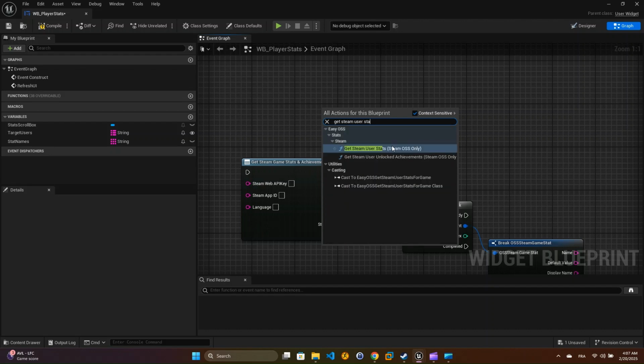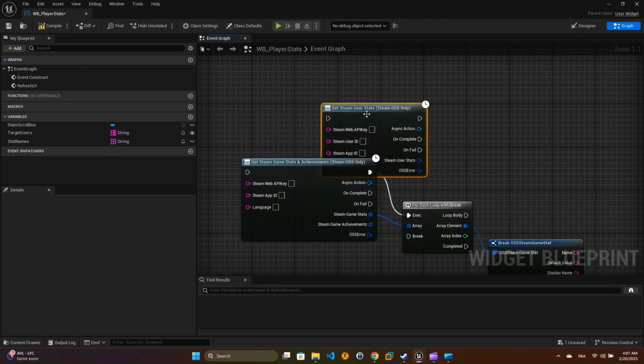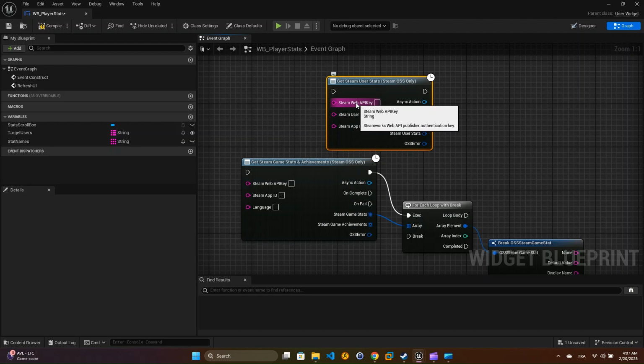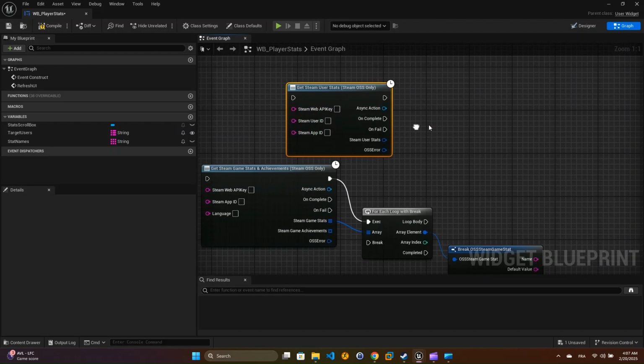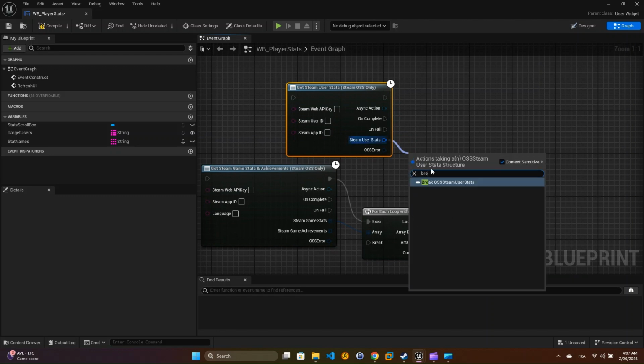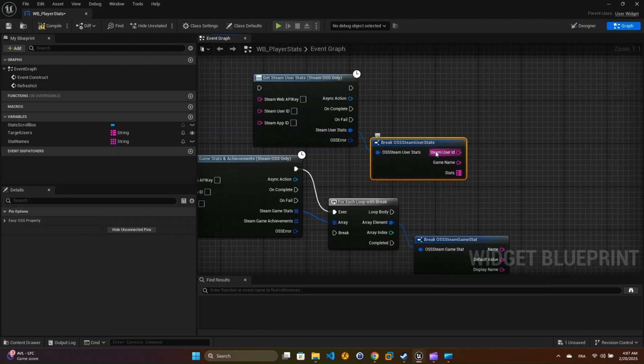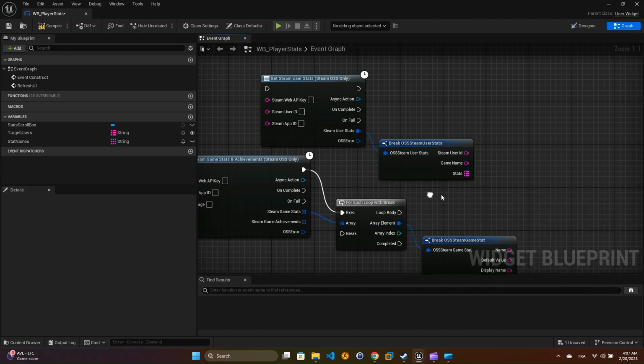The Get Steam User Stats task is used to return a player's Steam stats, allowing you to retrieve the player's score for each game stat. The stats are a map of string to string, where the key is the stat name and the value is the player's score for that stat.